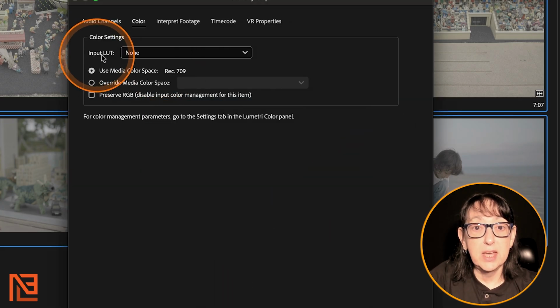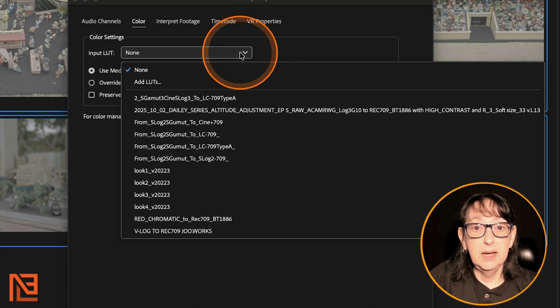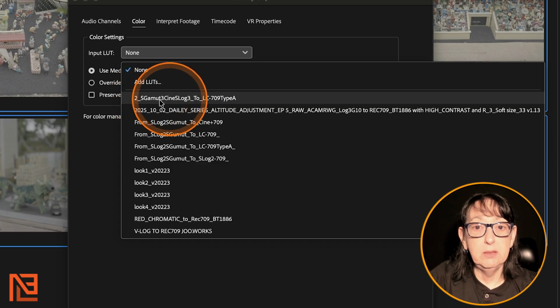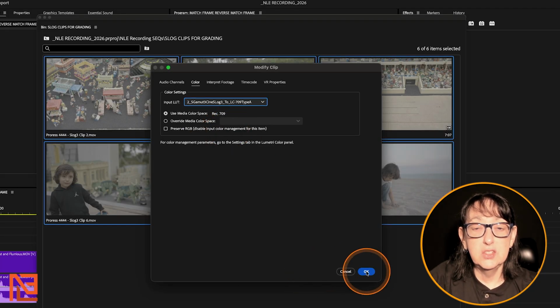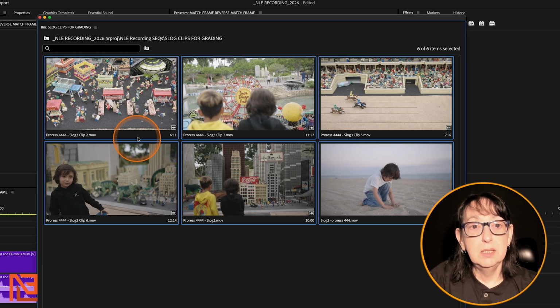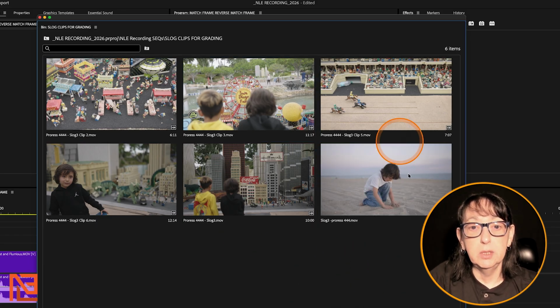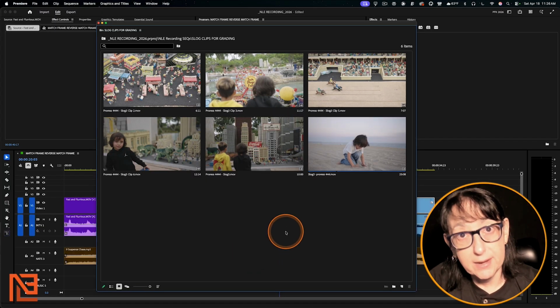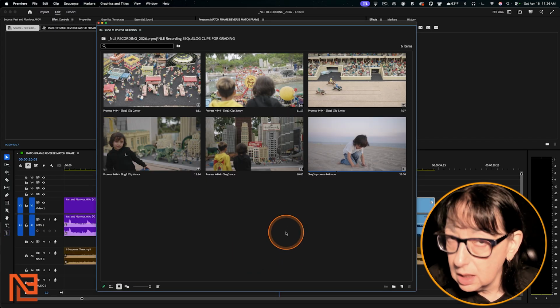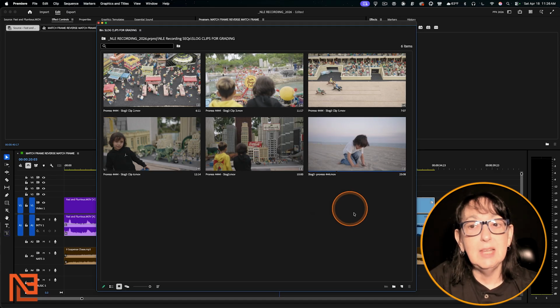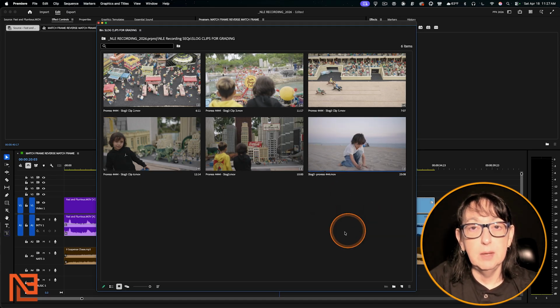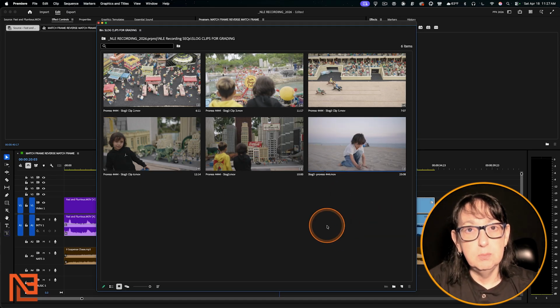And then I can say Input LUT. And I can say, okay, here's my LUT. Let's say this is the LUT I want to use. And then I say, okay, boom. Now the LUT is applied globally to all of these clips all at once. Do I have to still go in and do some color grading? Of course. But at least the basic LUT is on them and it's not looking so muted.